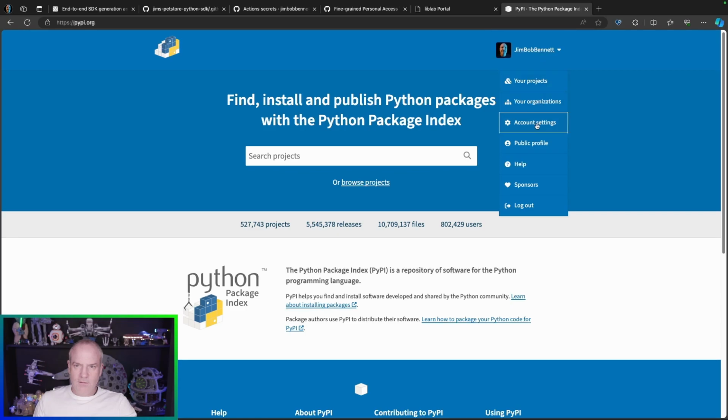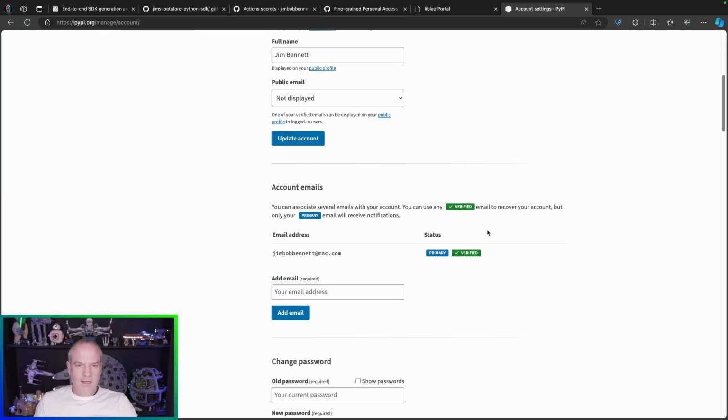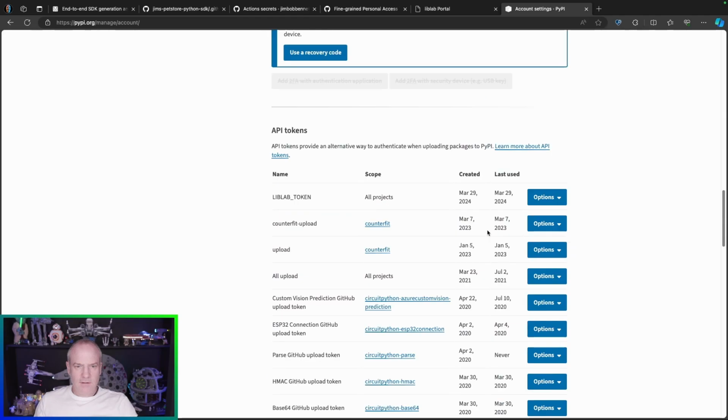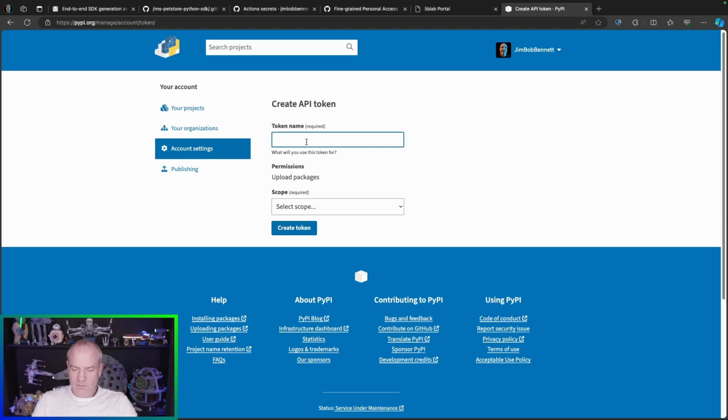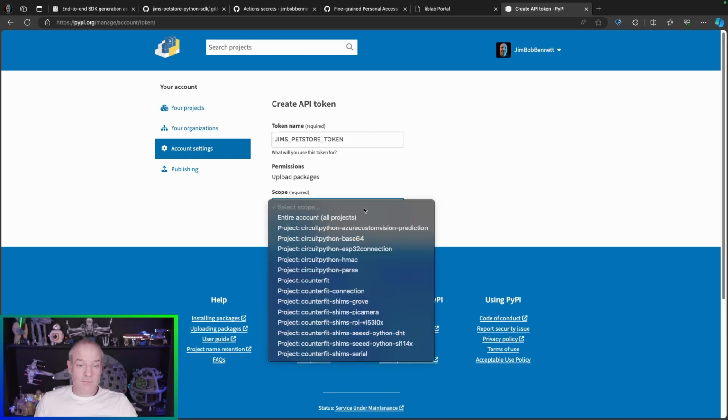I need to go to account settings. Under account settings, I can create an API token. Add an API token, call this Jim's Pet Store token. Now I can choose the scope for this token.